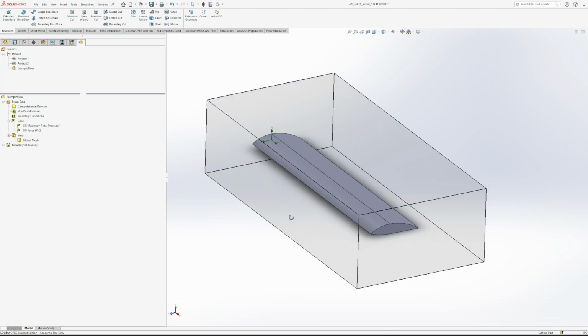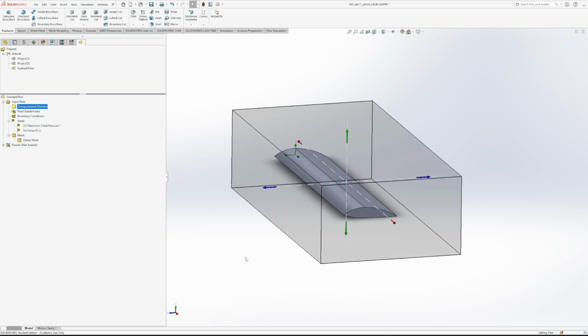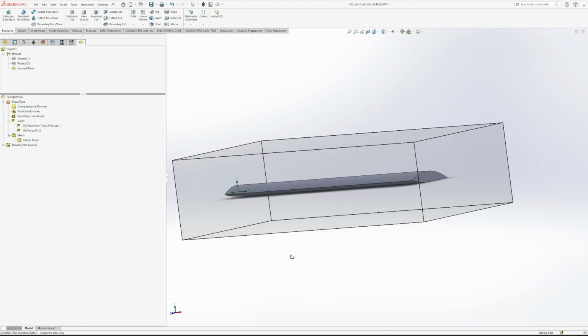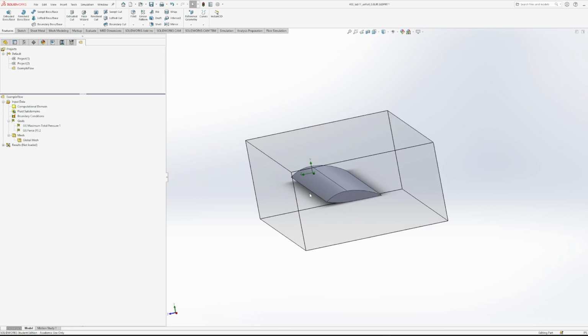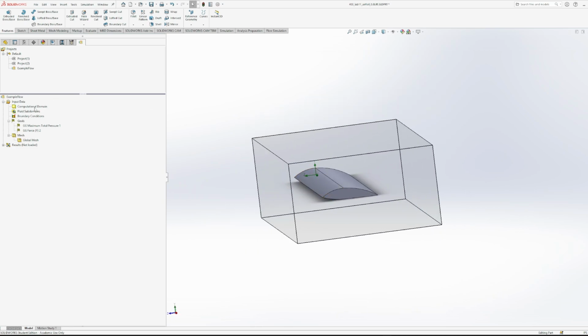And we can see here it has a box around it, which is the computational domain, the area in which we'll have the fluid running. The larger that is, the more iterations for running the simulation, which you will see later.